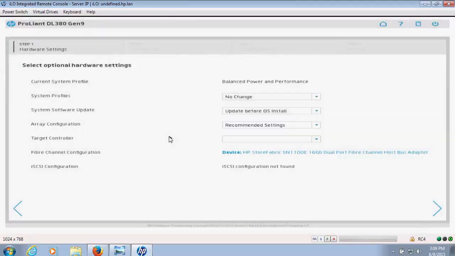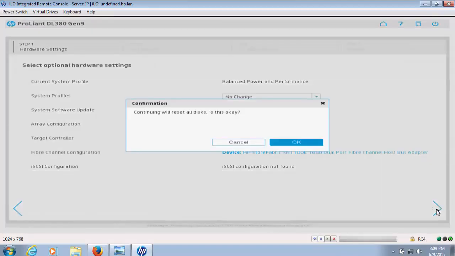Now we're going to select some of our hardware settings. I'm going to use no change for my system profiles, but you can download the updates and apply them before you do the install. In consideration of time, I'm going to skip the update for this install. You can also see that it's detected that I have a Fibre Channel controller within the system. I have Fibre Channel controllers mainly in case I want to boot from SAN. Now it's giving me a warning that it's going to reset all my disks, so reconfigure my RAID array. I'm going to click OK.